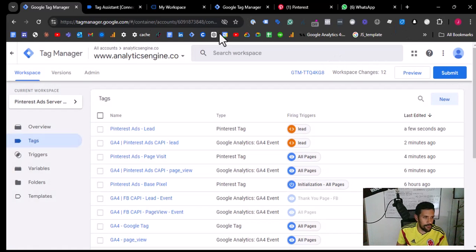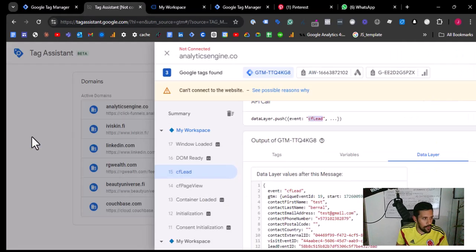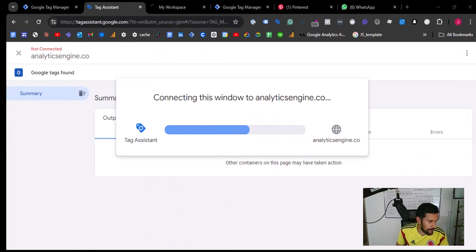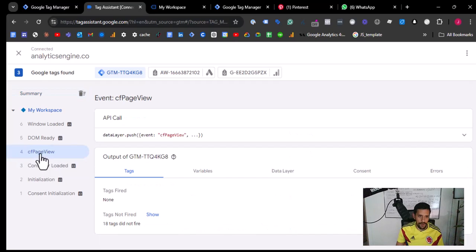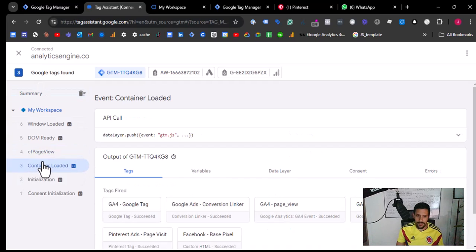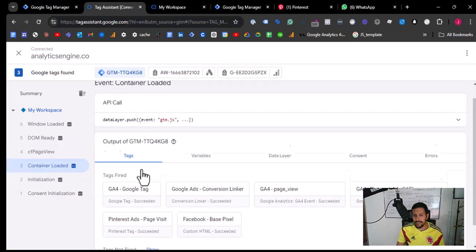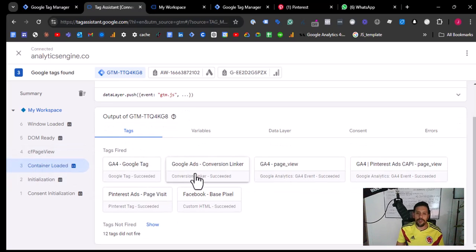Let's click save. Beautiful. Let's enter preview mode and test all the tags that we have created so far. So first, let's go here. Let's check the container loaded. That is the page view. This is the ClickFunnels data layer event page view, but this is the actual container loaded page view. And let's see what we have built.